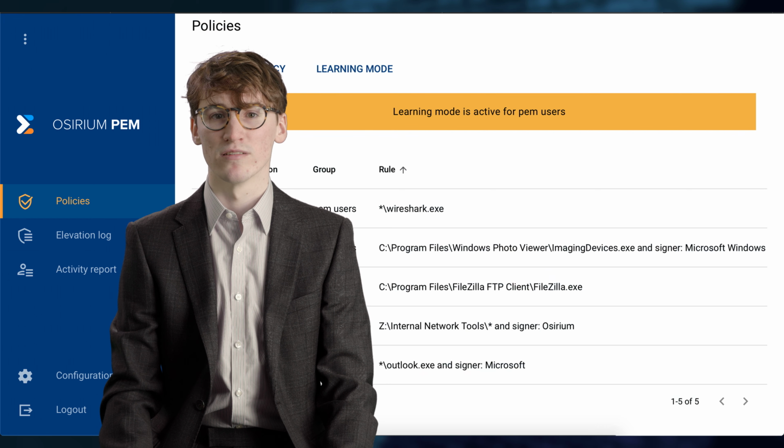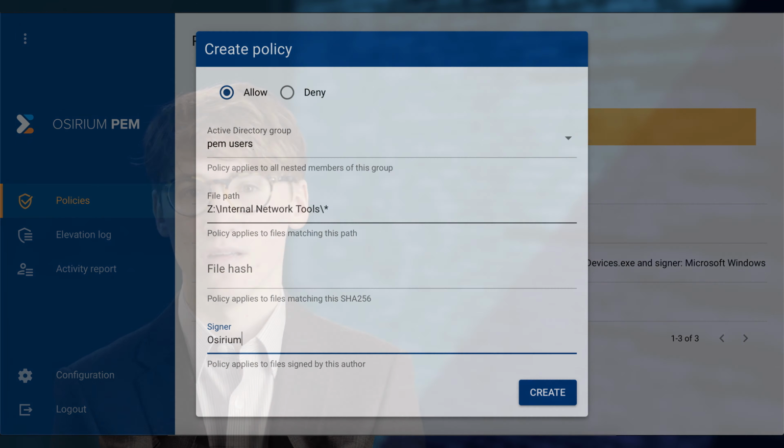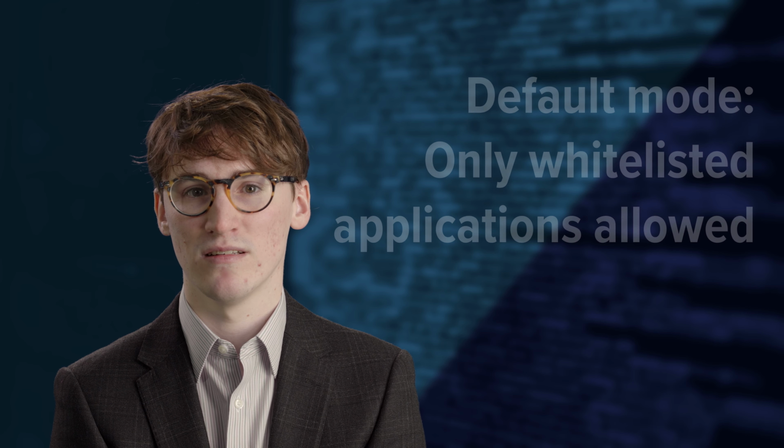Users continue to work as normal while we learn baselines of what user groups really need. These baselines drive your first policies. If you have any applications blacklisted, these policies take precedence, even in learning mode. From learning, you can switch into default mode, where only whitelisted applications may be elevated.